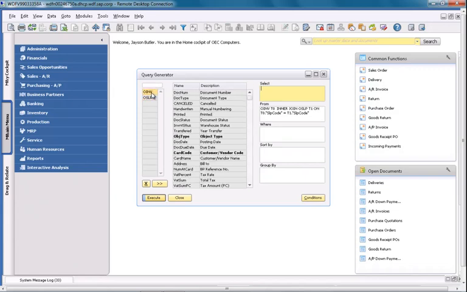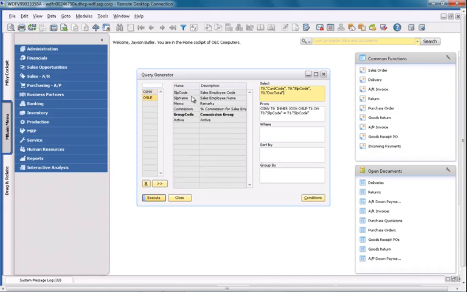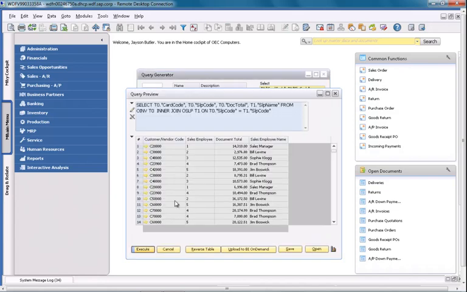In the OINV table, I would like to display my customer code. I would also like to display the sales employee code. And my document total. In the OSLP table, I'd like to display the sales employee name. I'm now going to execute my query to check that all the relevant details are displayed.